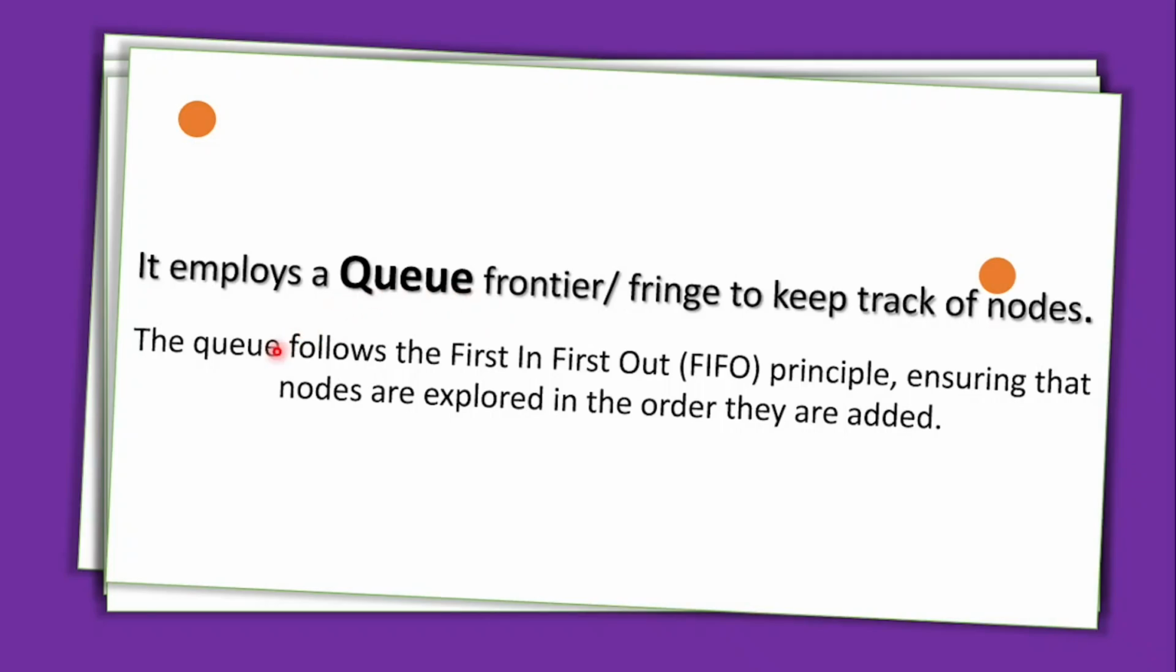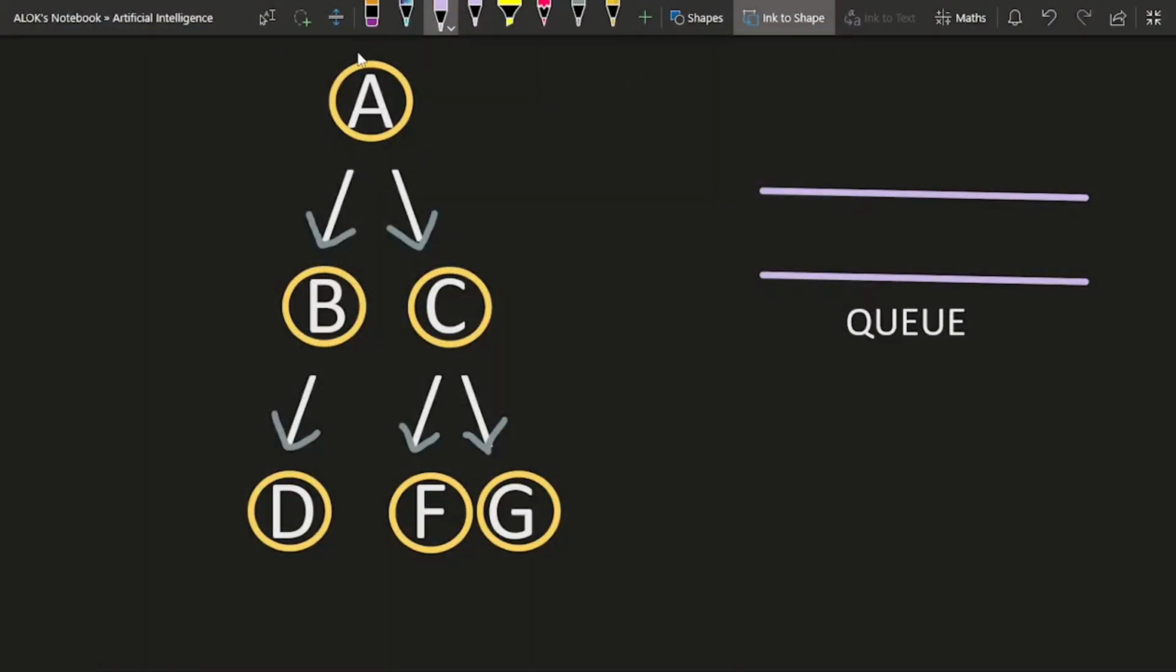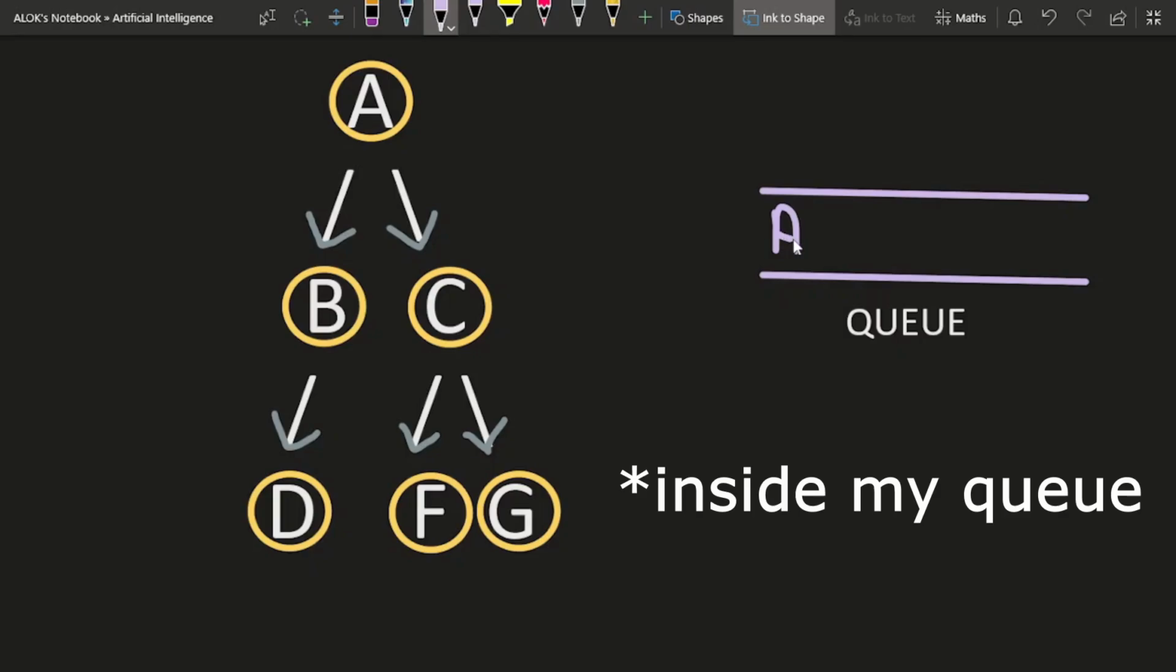A queue is a data structure that follows the first in first out principle, ensuring that the nodes are explored in the order that they are added. Now let's understand what this statement is trying to say with the same example that we have seen just now. Let's again move back to the previous example. This is my root node A, and initially I'll be having A inside my queue.